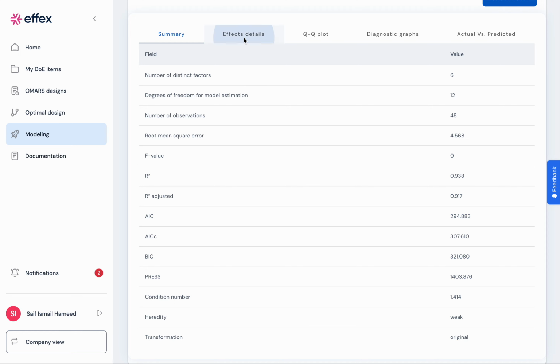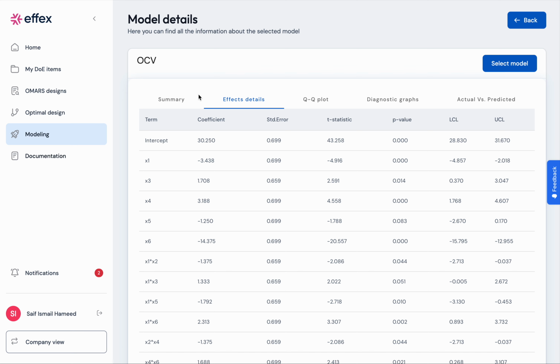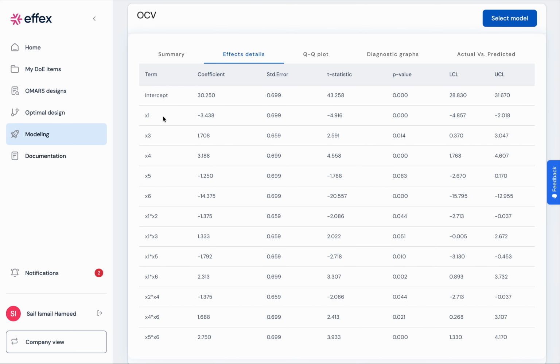You can look at the effect details, which will be more interesting for some people. Here, for each effect, you have what its coefficient value is. For the coefficient, there is some uncertainty associated with it, so there's a standard error, and then there's a t-statistic value and the corresponding p-value to assess if a term is statistically significant or not.